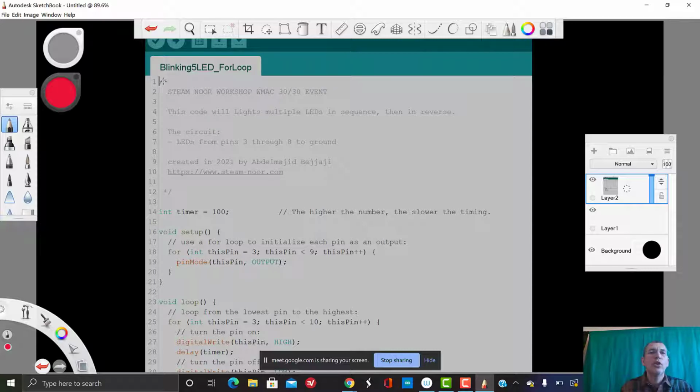So the code, if you see, it starts with the /* and the first block until you get */. Okay, this is basically a comment. You can actually delete this. You can put anything you want here. It's not going to hurt the code. And actually, when Arduino sees /* and */, it will just ignore whatever is written here.